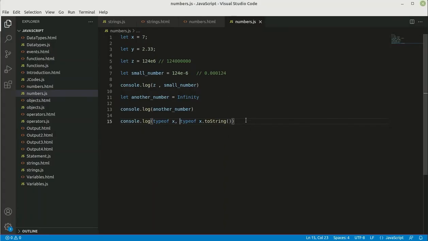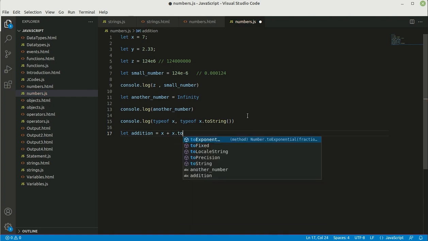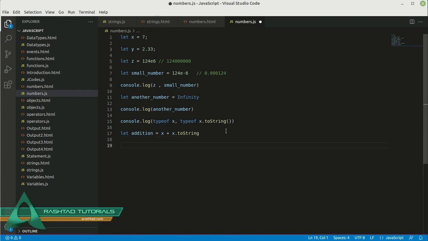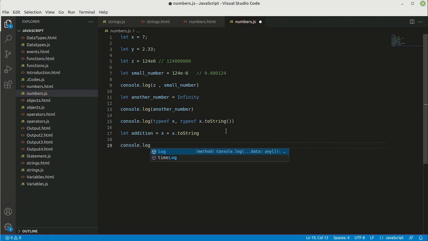So as a result, let us see what is the result of addition of these two. So let addition equal to x plus x.toString. Save the code, and we can console.log the addition.